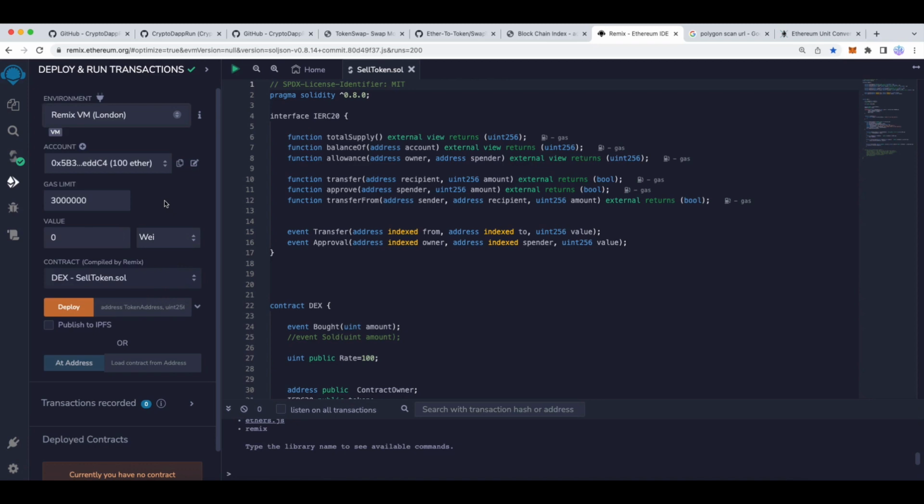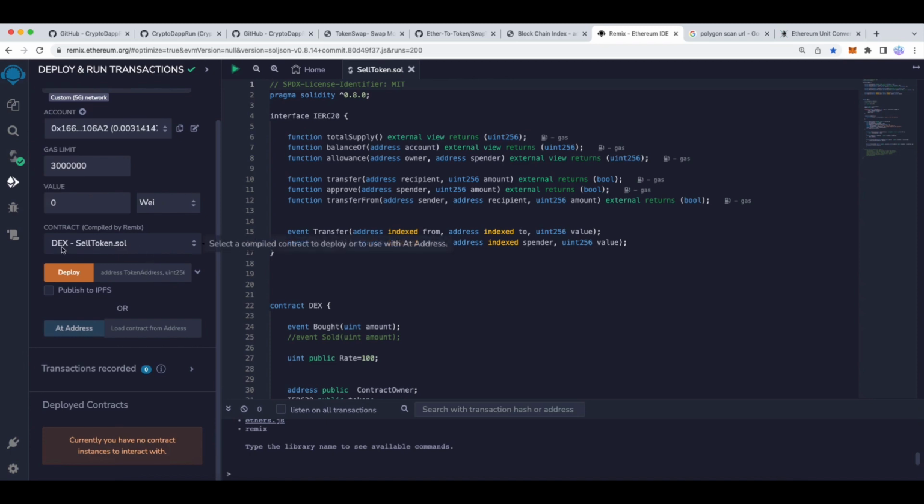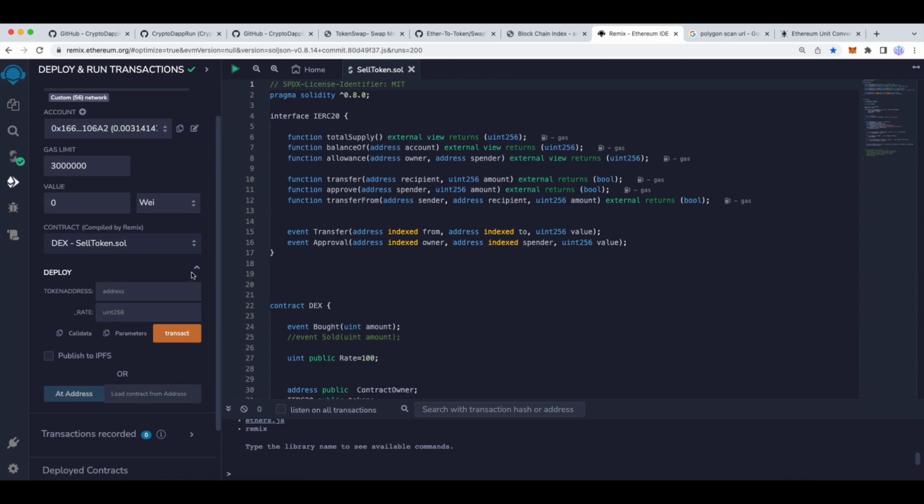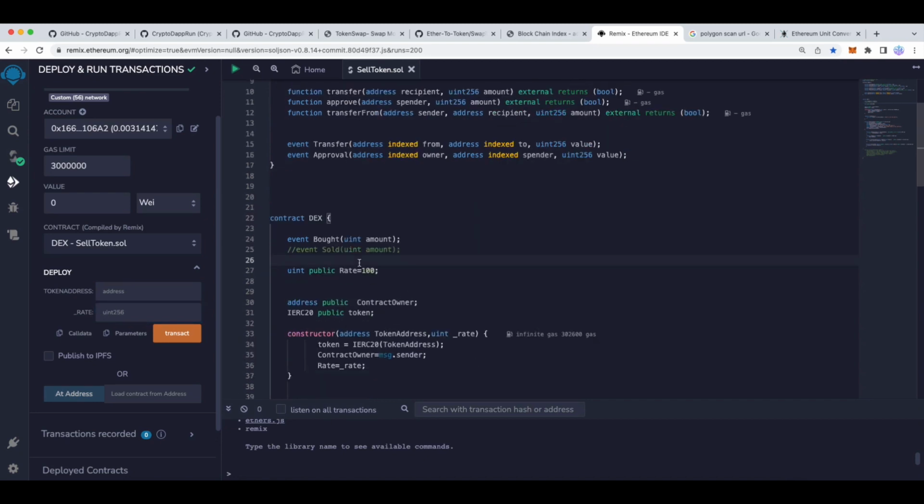And choose the injected provider, MetaMask. 156 is the chain ID of Binance Network. And next, we will deploy this submitted file to blockchain. And here, there are two parameters we need to supply. The first is token address, your token address. And the second is rate.